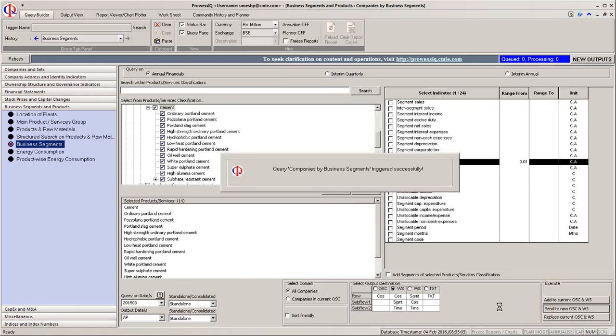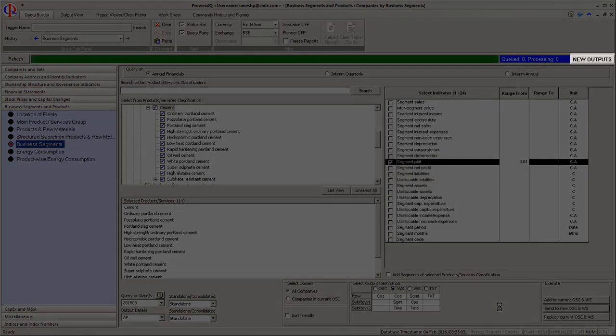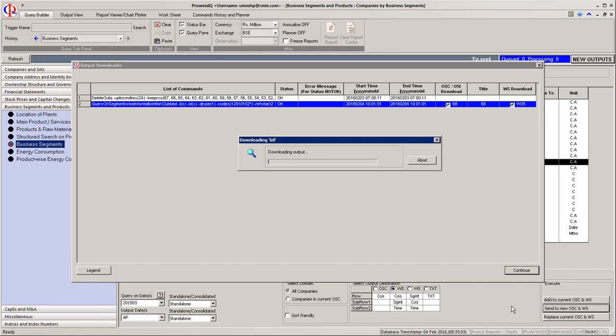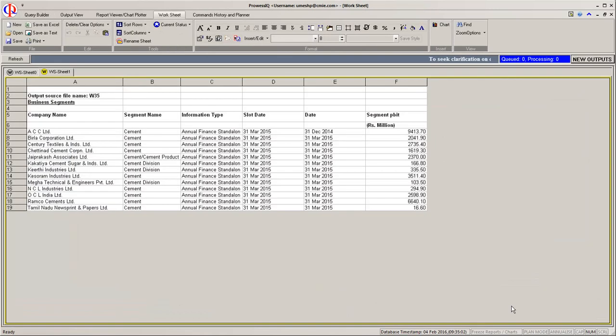After the query has been successfully executed, the New Outputs button will start blinking. Click on the New Outputs button. You will see that two outputs OSC and WS have been generated and are selected by default in the Output Downloader box. You can click on the Continue button to download both these outputs.